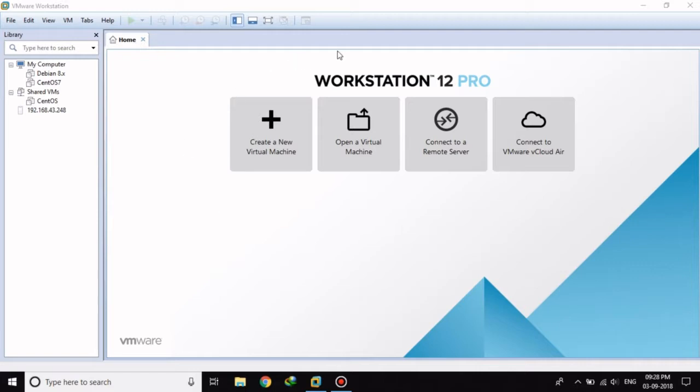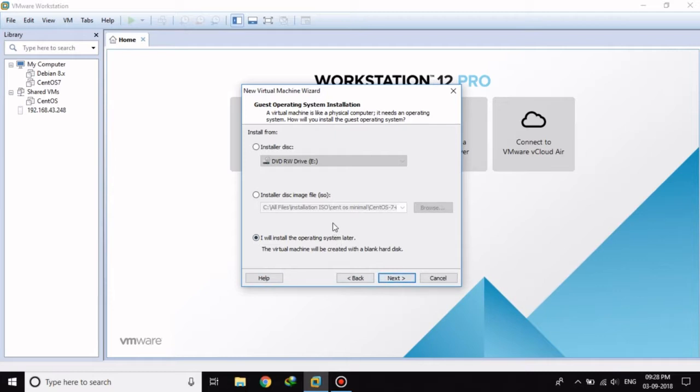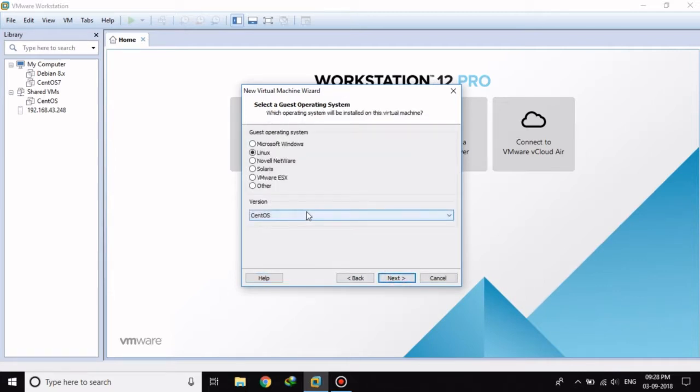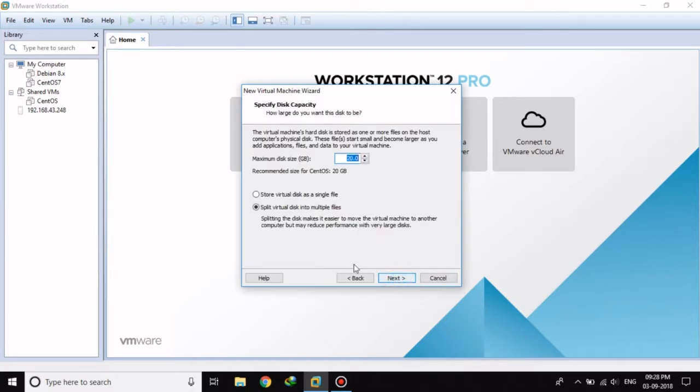First, I'm using VM Workstation, where I'm going to create a new virtual machine using CentOS 7. So let's begin. Let's name it CentOS server. This will be the name of my virtual machine, CentOS server. Now let's make the disk 20 GB. All right. Split virtual disk into multiple files, and let's leave it like that and proceed.